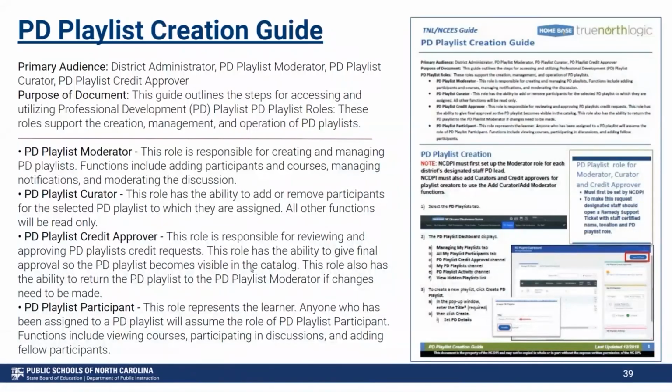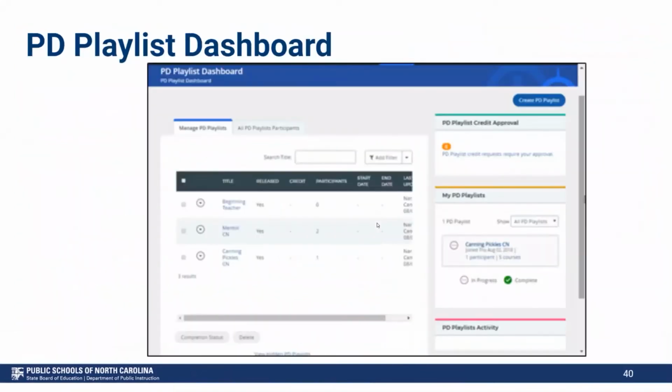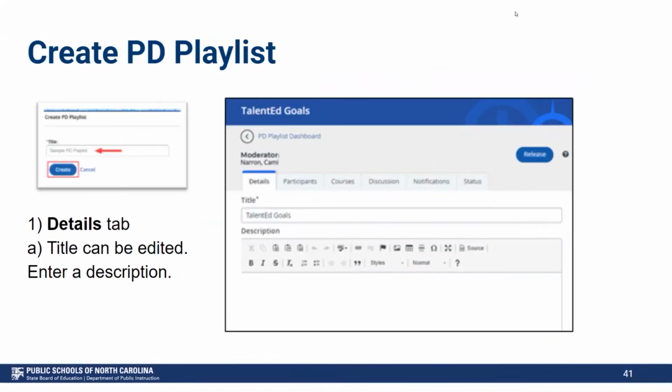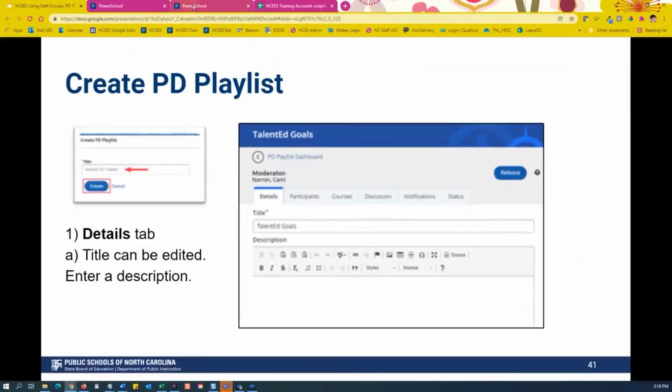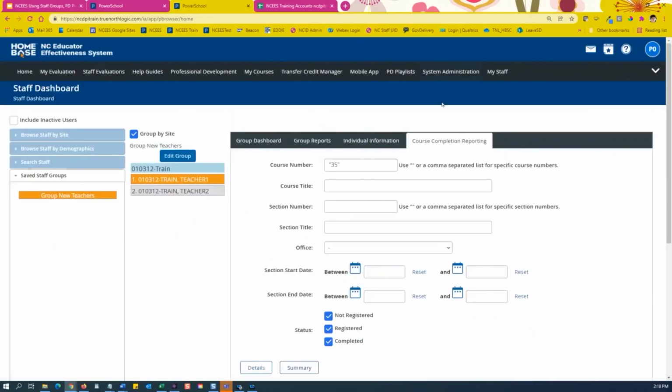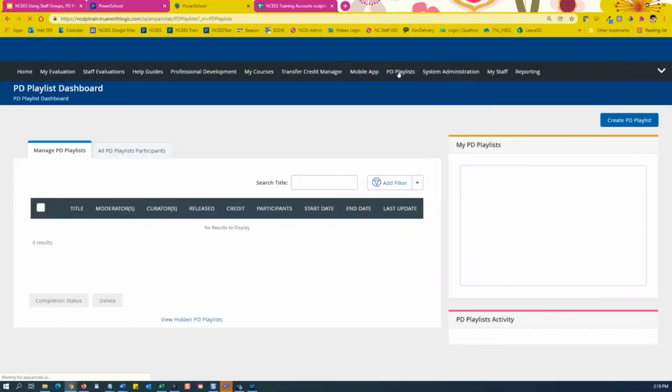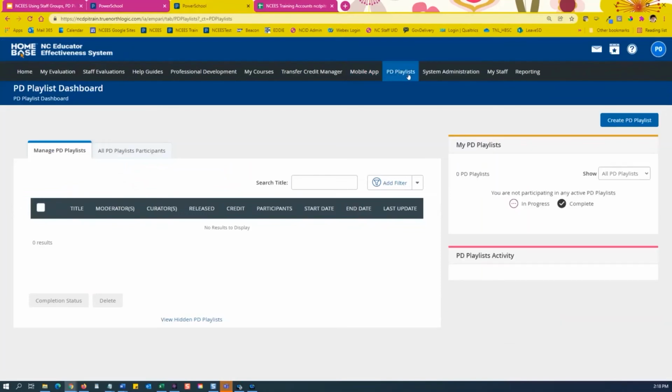So we're going to look at creating a PD playlist. I've linked the guide for that here. And we're just going to go look at creating a playlist real quick. All right, so at the top of your page, you have PD playlists. And if you're in your own site, you will not have that unless you have been assigned as a moderator or have been given assigned rights as a curator to a PD playlist.